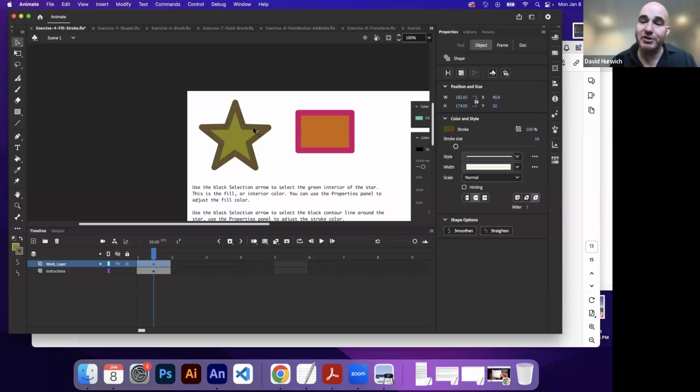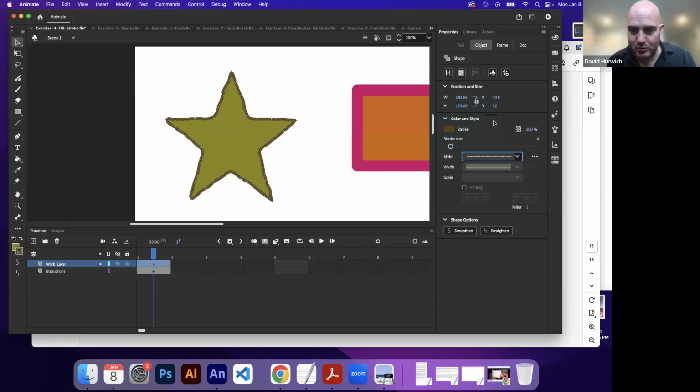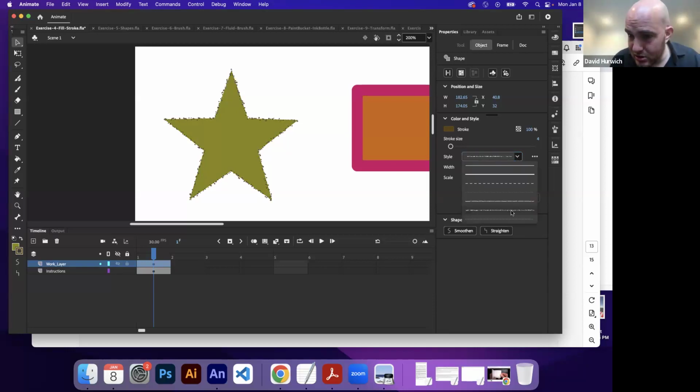You can also change the style of the stroke. Right now it's set to a basic, thick line. I could do it as a thinner line, or as a dash line. This is what's called a ragged line, so it's less formal. There is a stripe line, which is kind of like little dots. Hatched lines. I'm just going to set it back.